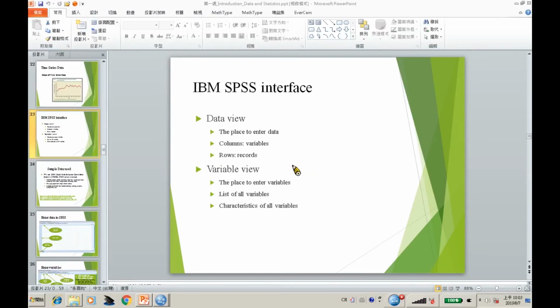Okay, let's continue to introduce SPSS. In this course, we will use SPSS to run the quantitative data. So after this course, you will know how to run SPSS, and you can write your thesis very easily.